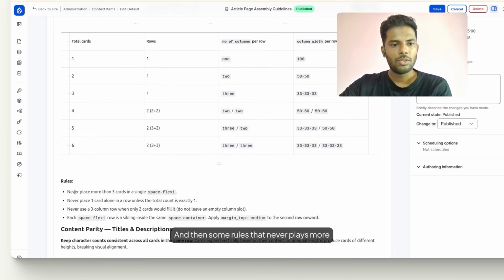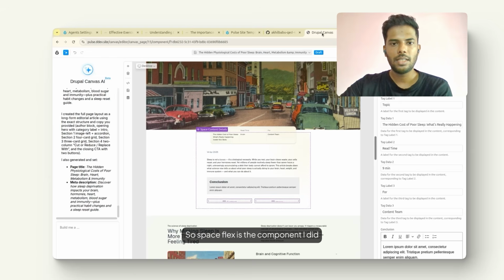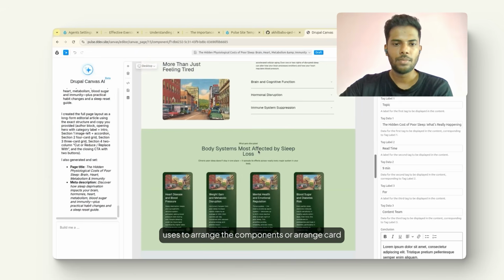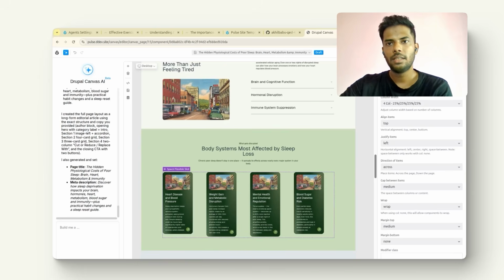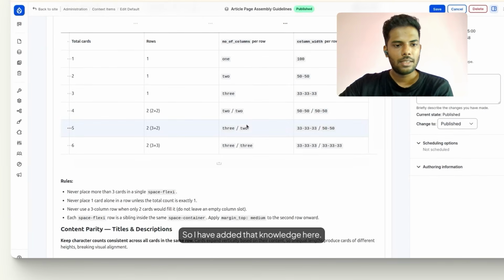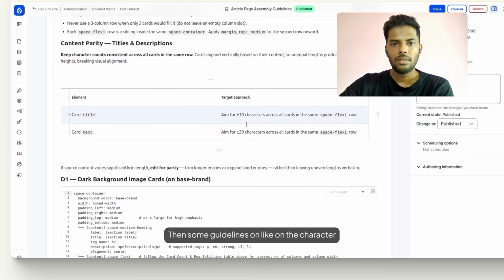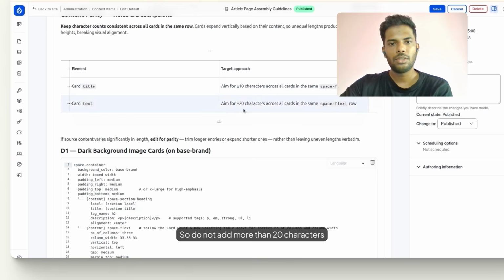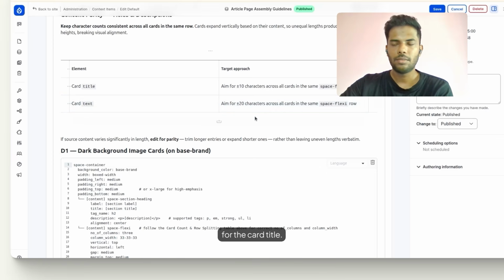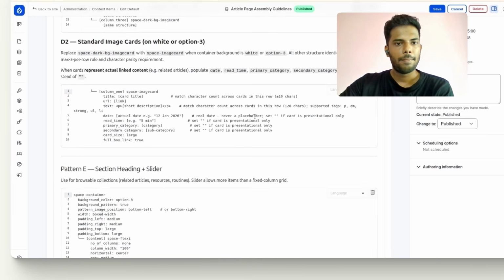And then some rules like never place more than 3 cards in space flexi. So space flexi is the component it uses to arrange the cards horizontally. So I have added that knowledge here. Then some guidelines on the character limit. So do not add more than 20 characters for the card title.